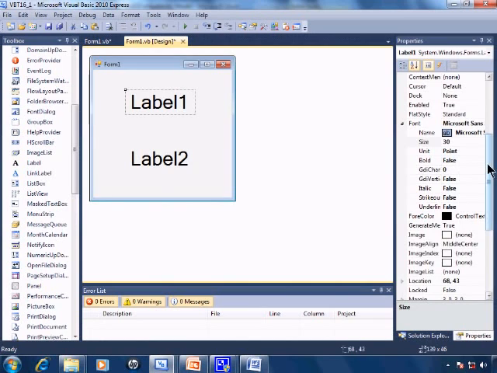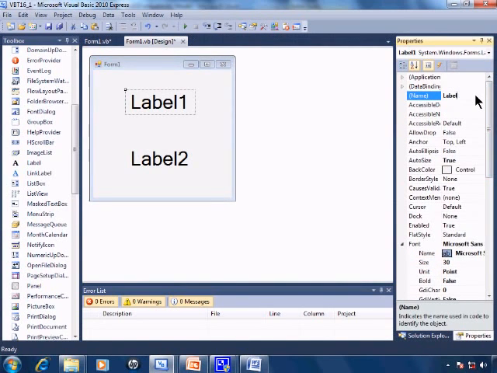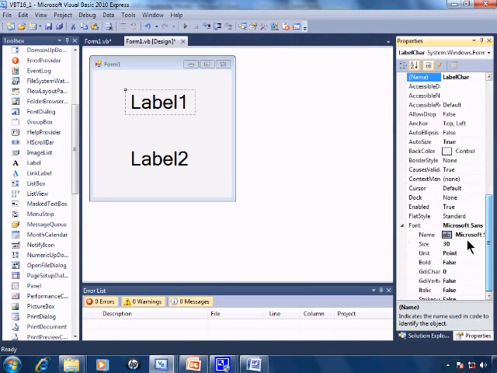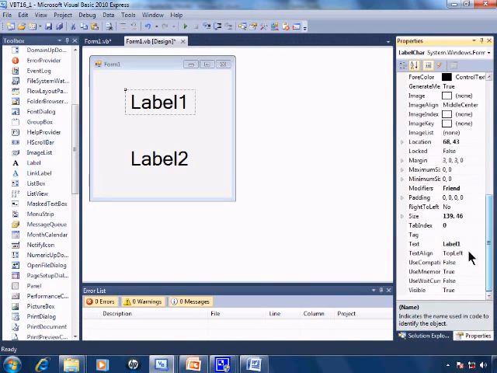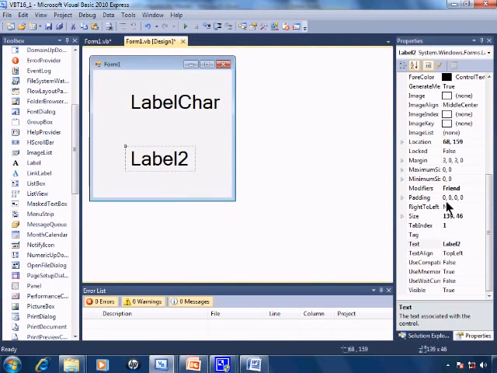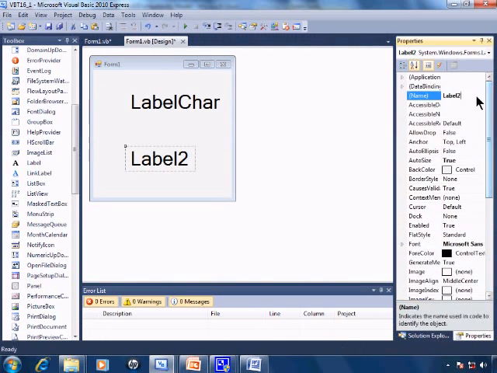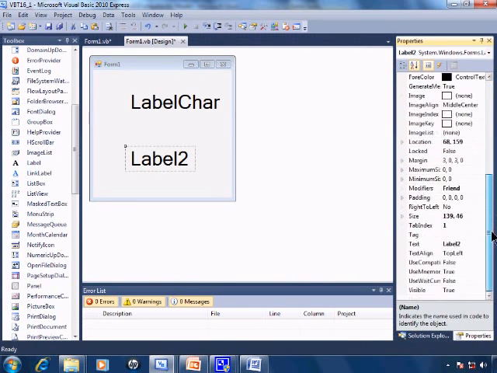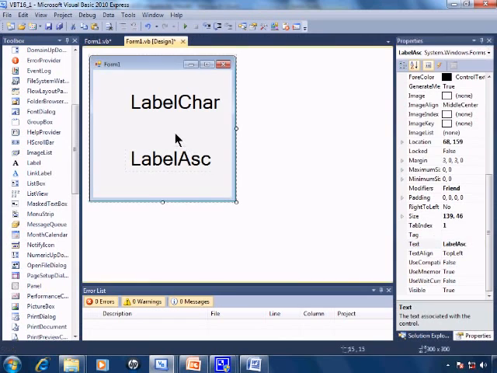I'll click on Label1 and change the name to labelChar, short for character. And the text will be labelChar. Label2 becomes labelASCII, short for ASCII. And the text will be labelASCII also.